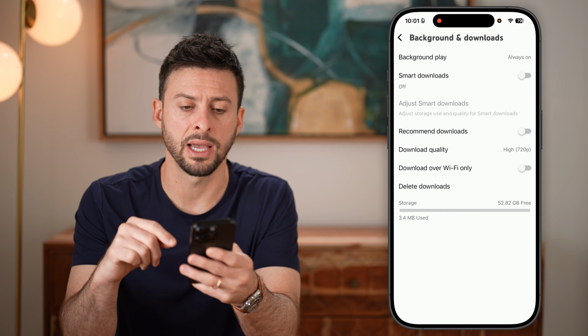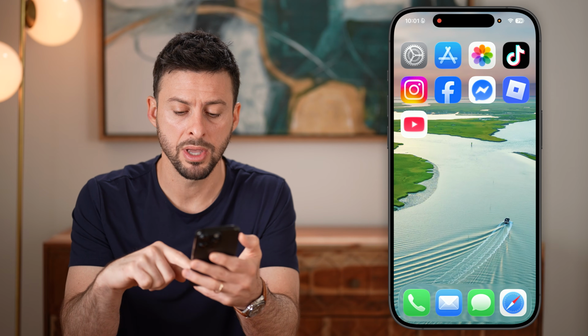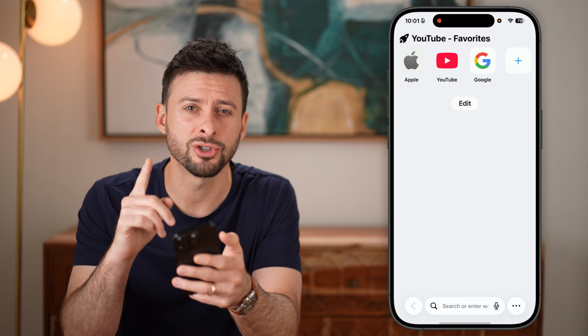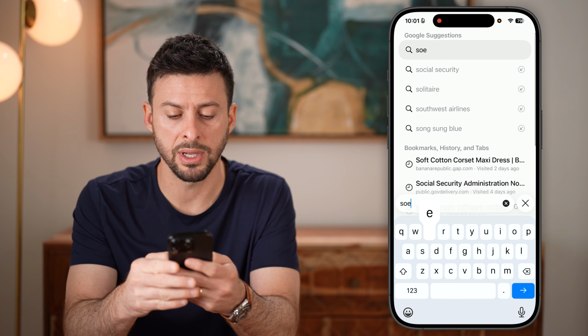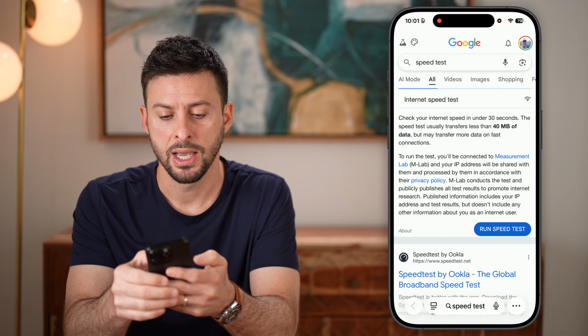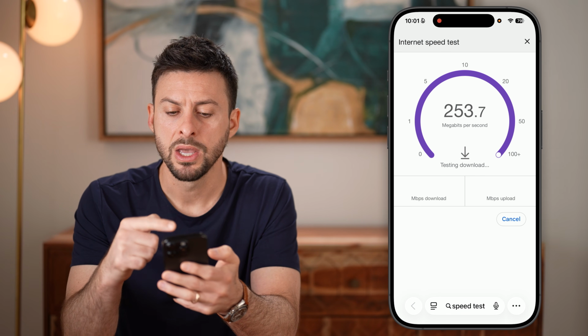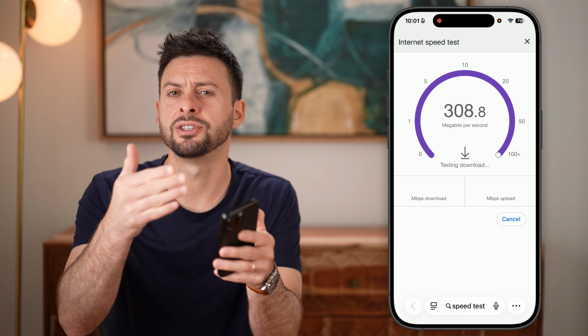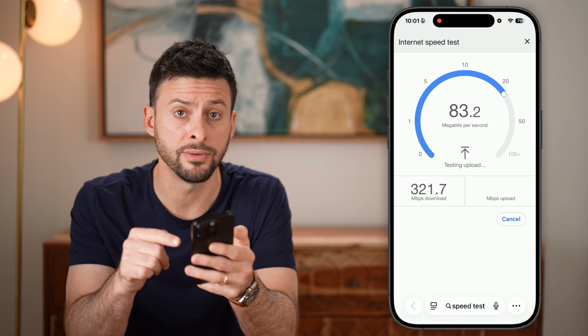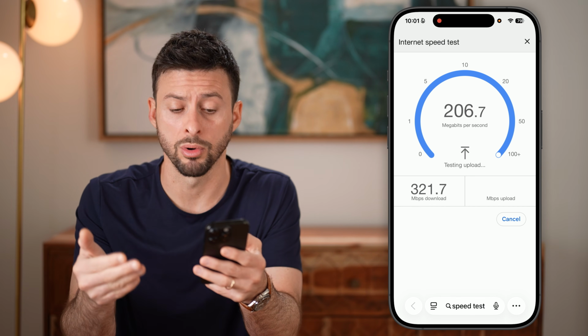If it still doesn't download, let's hop out of the YouTube app and open up a web browser. Let's make sure it's not an issue with your internet connection. So on here, we're just going to type in speed test and then hit run speed test. You're going to look for something over, say, 5 megabytes per second to make sure it's fast enough to be able to download those videos onto your phone or computer.